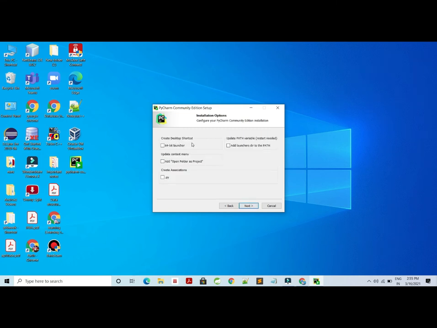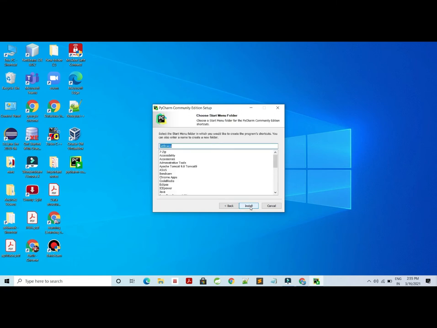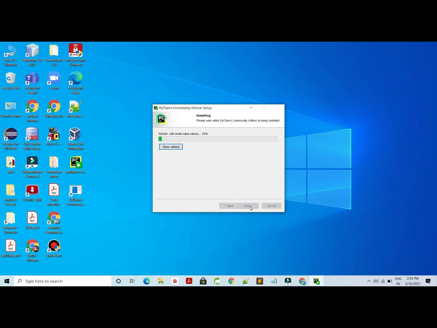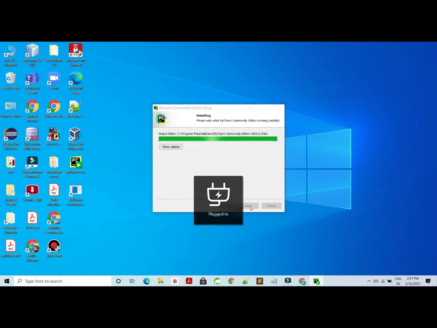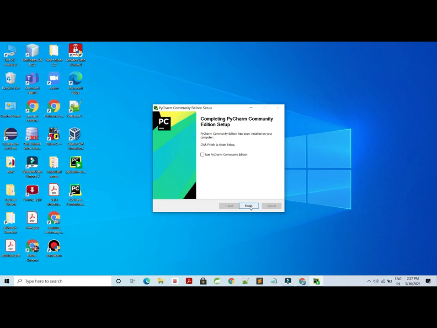If you want to create a shortcut on the desktop, you will click on it. Click on next and click on install. It starts installing. As we can see, the installation has been completed. Select Run PyCharm Community Edition and click on Finish.